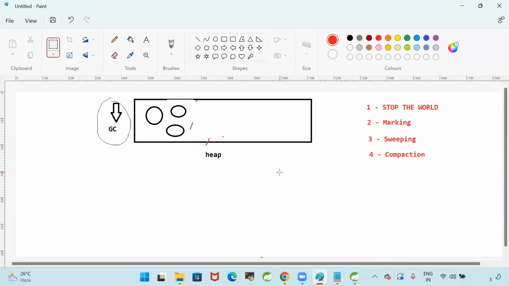Then again marking, sweeping, compaction. After compaction is completed, it gives a signal to the JVM: boss, my work is completed. Then again threads will start. After some time, again garbage collection will come. Stop the world. Marking, sweeping, compaction.